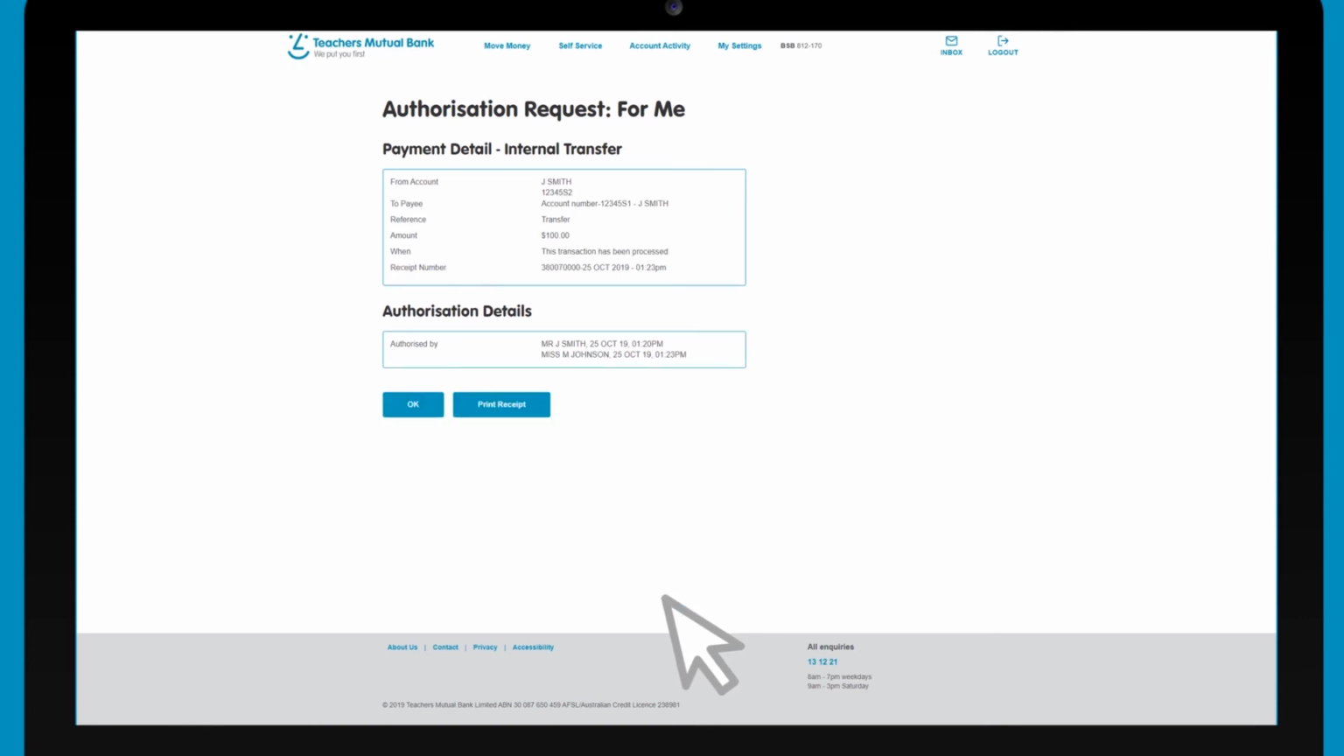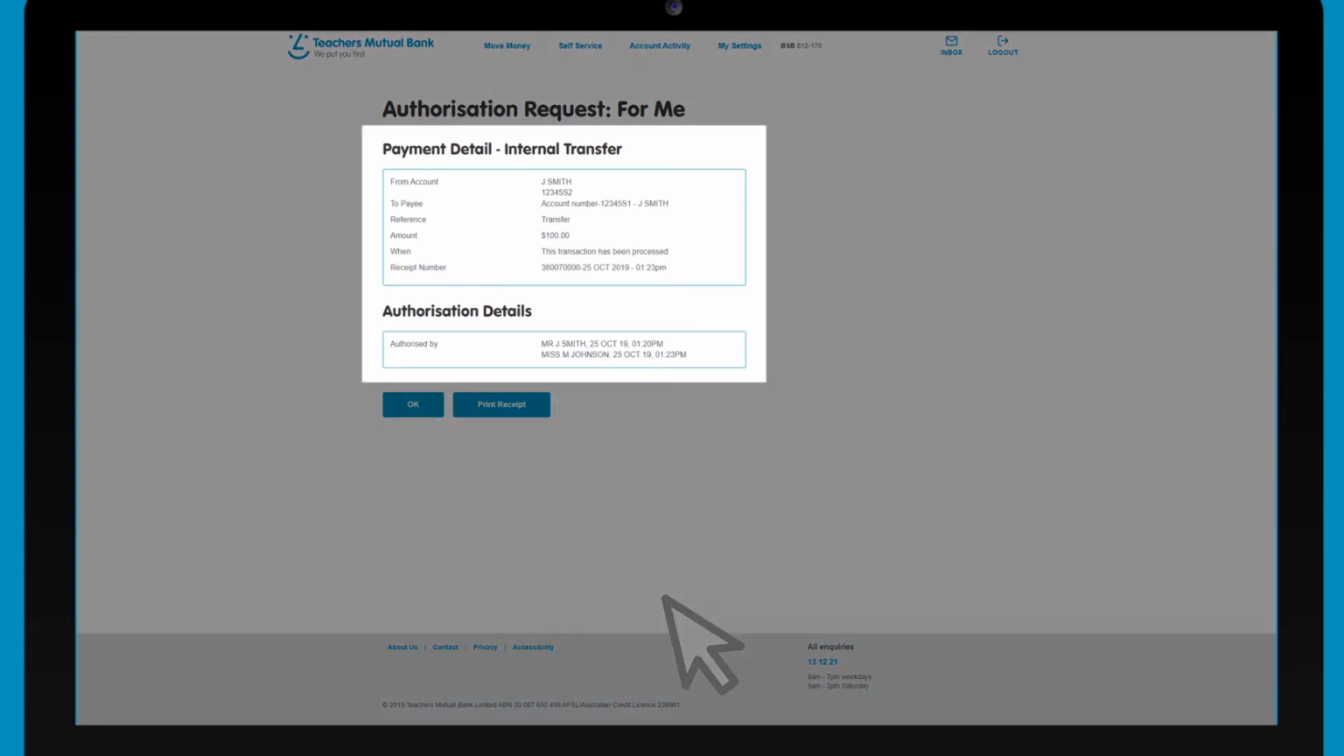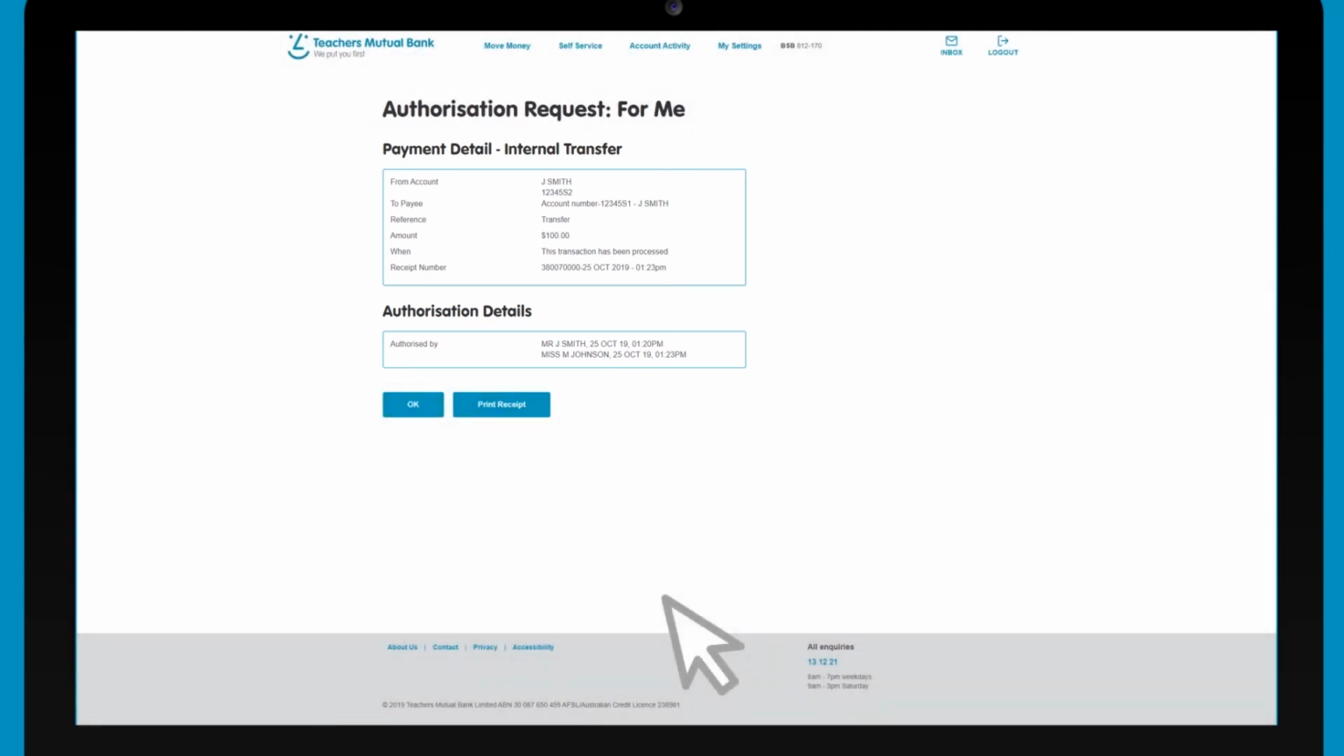After the transaction has been approved, the transaction receipt will be displayed on the screen. You can print a receipt of this transaction by clicking on the Print Receipt button.